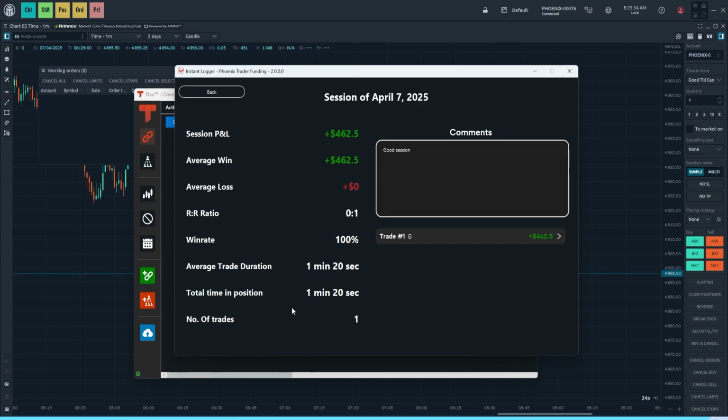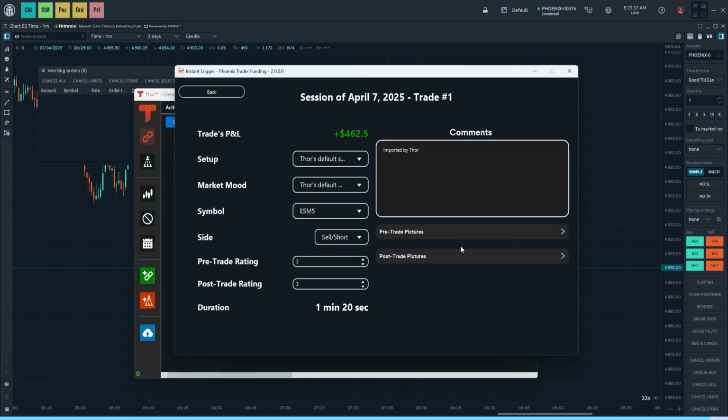Total duration is that. And if I go on a per trade basis, I can select my setup. By default, every trade imported by Thor is marked as Thor default setup. You can define your market conditions, market mode, the symbol, which was automatically imported, decide, sell short, also automatically imported. You can rate your trade from 1 to 5. So before you took it, pre-trade rating, and after you took it, post-trade rating. And finally, you have the opportunity to add some pictures.